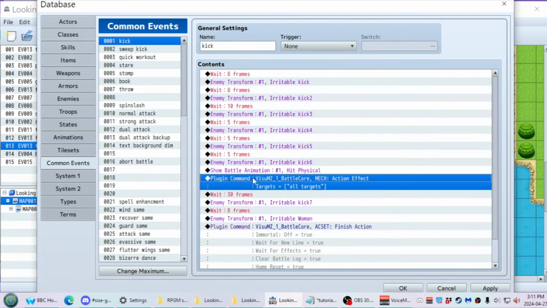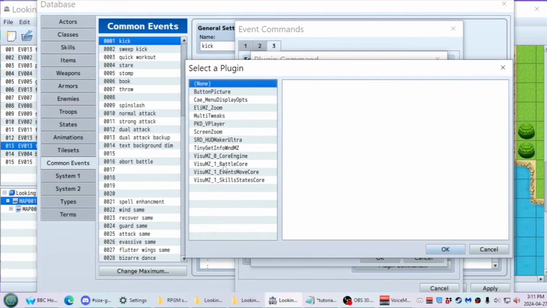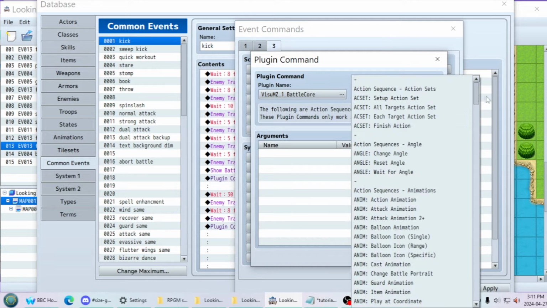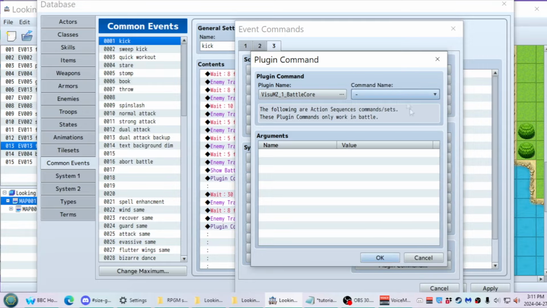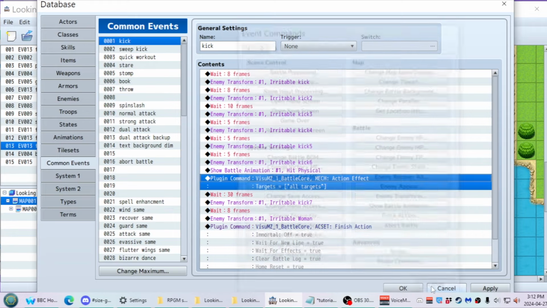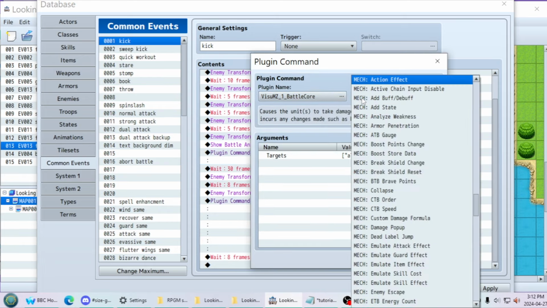Then the plugin command, so again that's this window over here where you go plugin command and then you have Battlecore. You click it and it takes a second to load because there's a lot for it to load. Look at all these options, it's crazy. I couldn't even scroll through it all, there's so many. Fortunately, it's very simply set up that you only need a couple here to make this work the way you want it to. So you need to get the plugin command visual action effect. That would be located here.